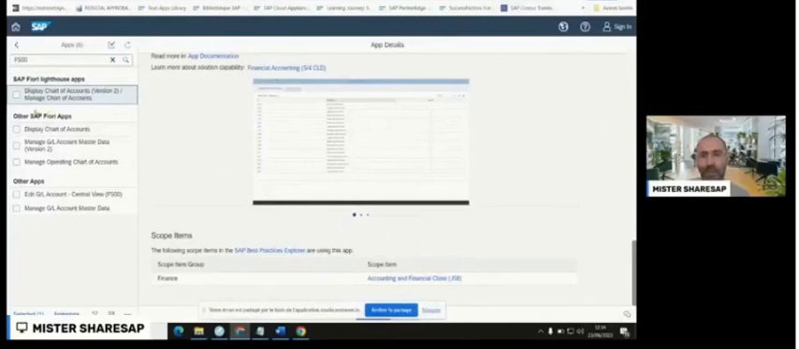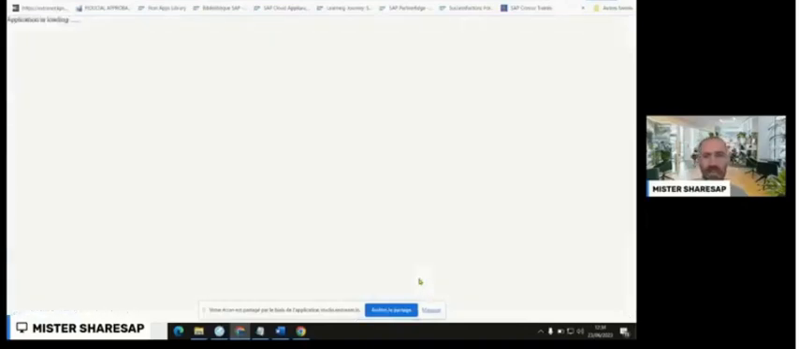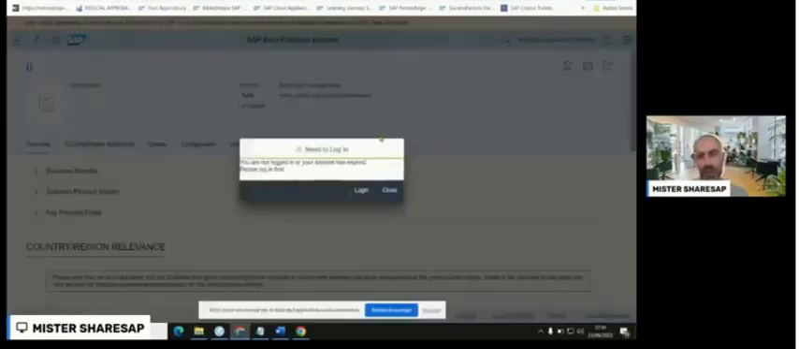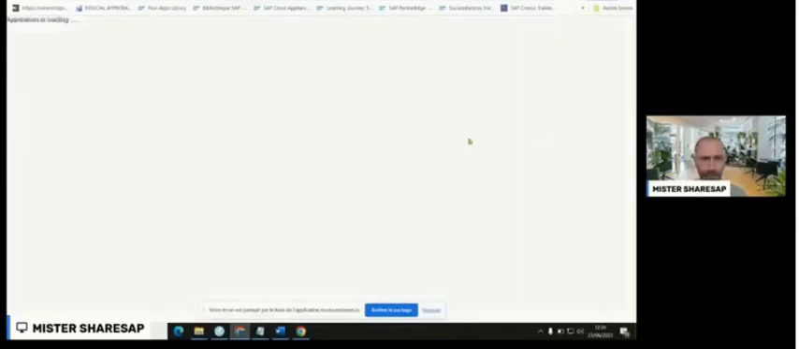Okay, I can use this application manage chart of account in the scope item accounting and financial close. Okay, when I've got this information, I just have to click on, and the system opens directly the scope item G58. So I'm able to proceed exactly to the. Okay, I'm logged on. To download the script of the test. I'm logged on in SAP and I proceed.